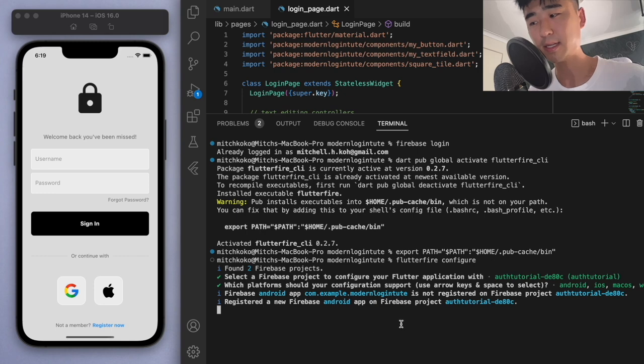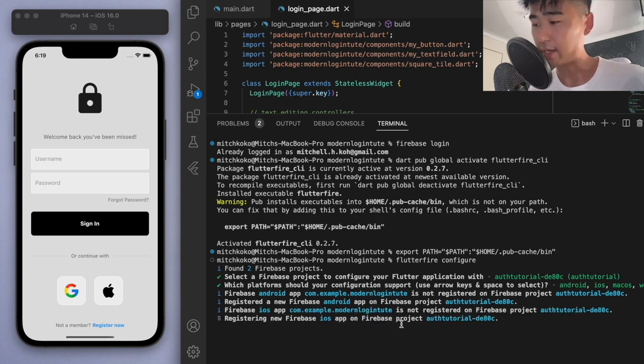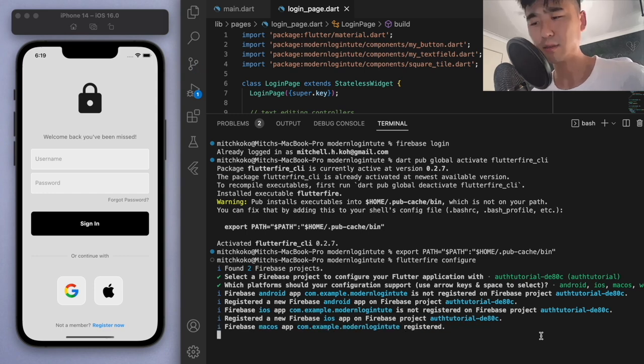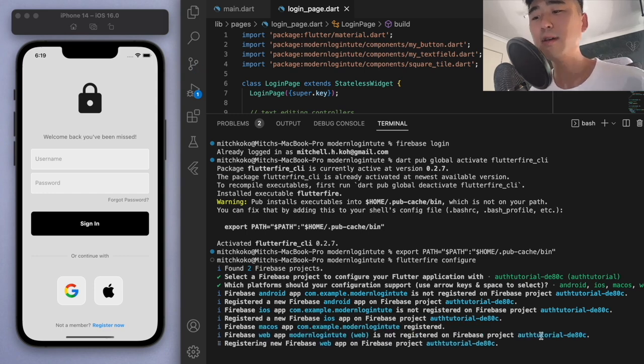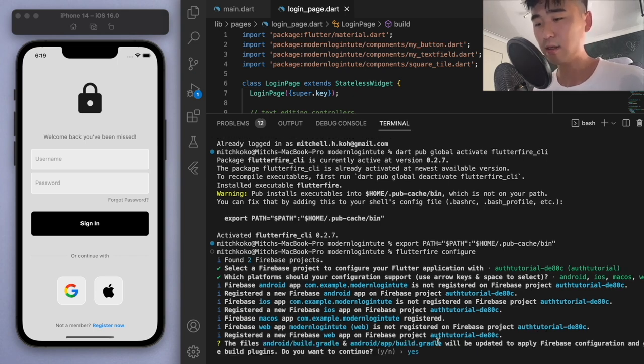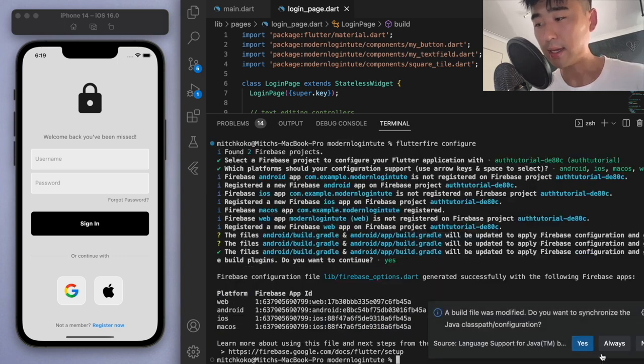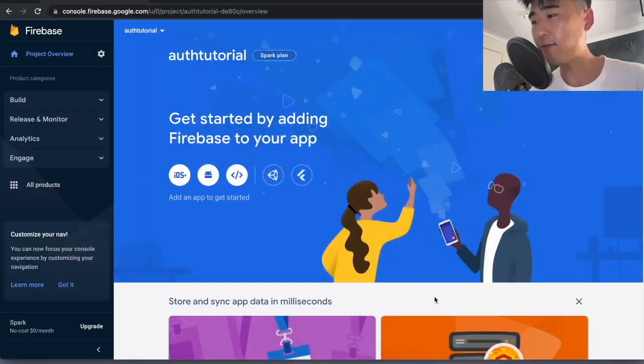So I just hit enter. So it'll set up the Android, the iOS, the web. You actually had to do this manually before. But thanks to the FlutterFire CLI, we can do this all seamlessly and it's all automated. Cool, so it wants to update the build.gradle, so just say yes. And we're good.